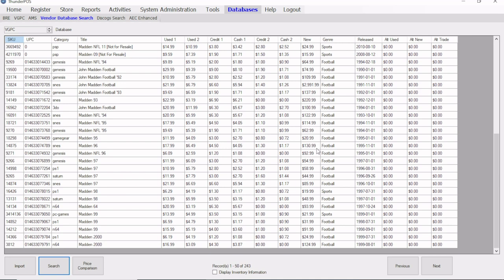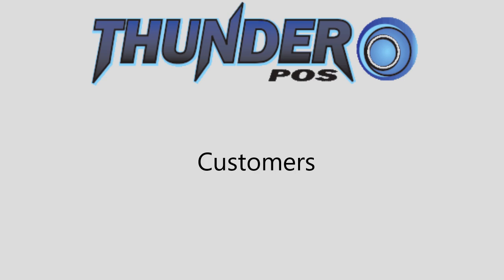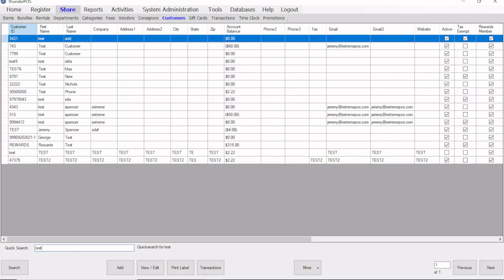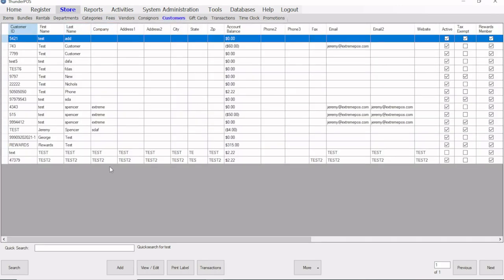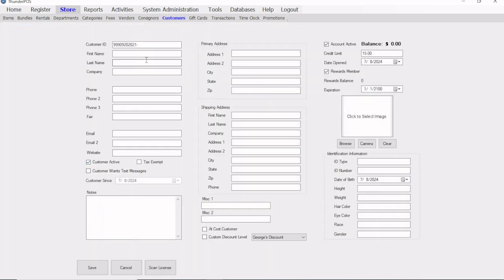And then we're going to move on here to customers. To reach the customers section of the software, it's very similar to items. We're just going to go to store and then customers here. I'm just going to run through this very quickly. So we're going to add a new customer here. It's very similar to items in that you can have it make a number up for you. I'm going to actually just create one.